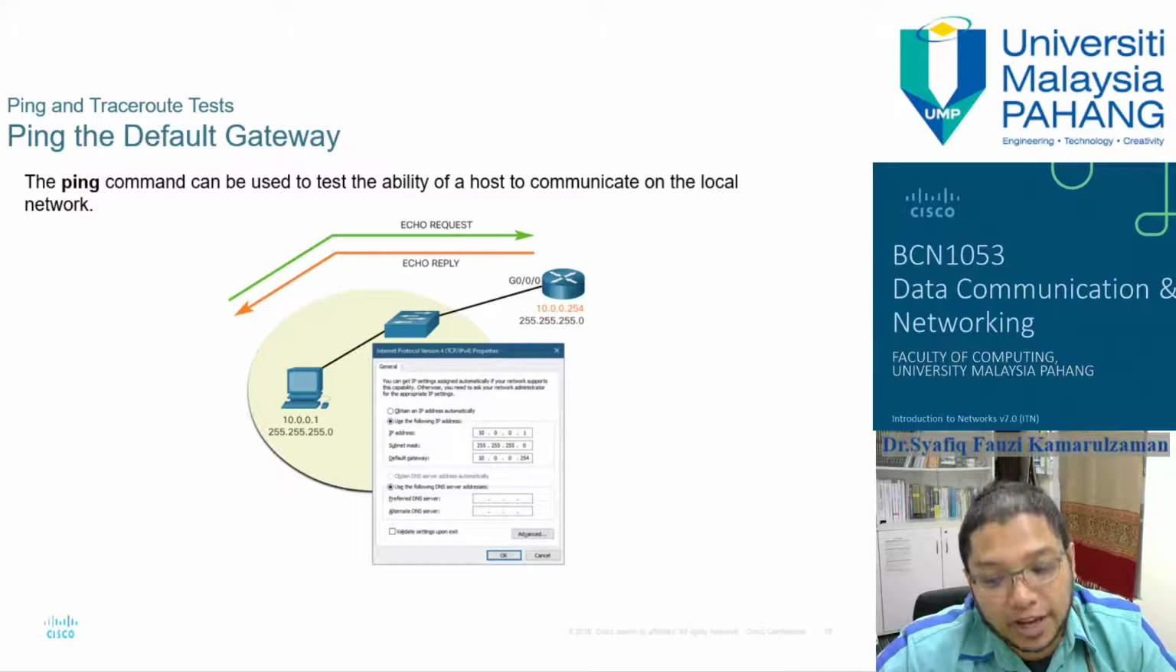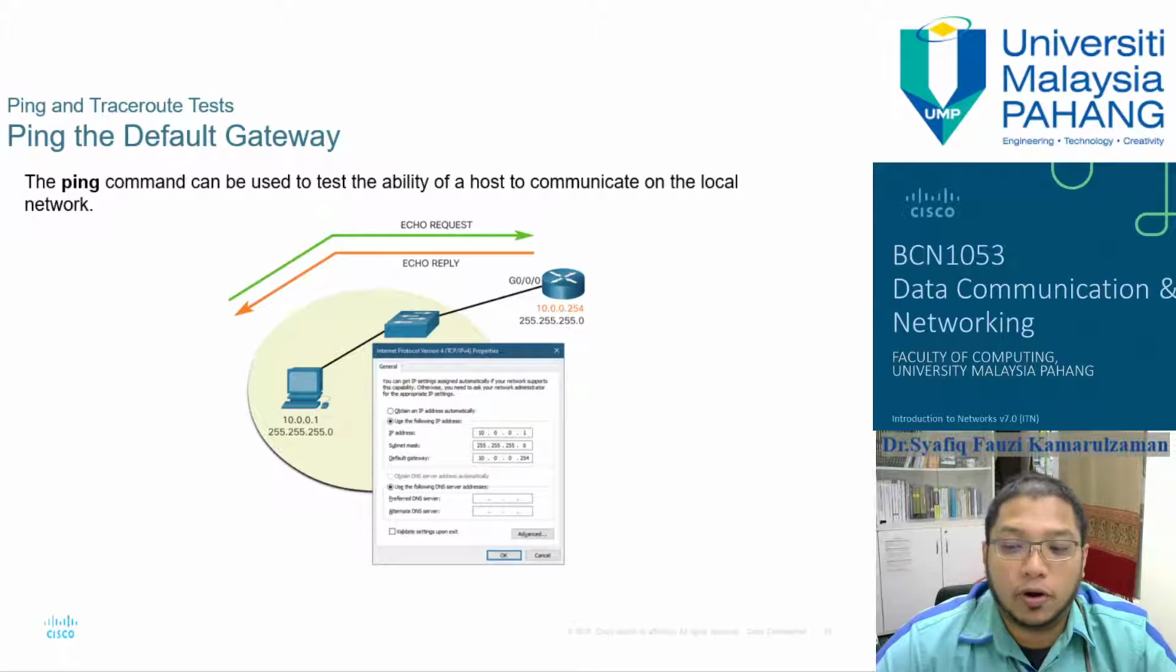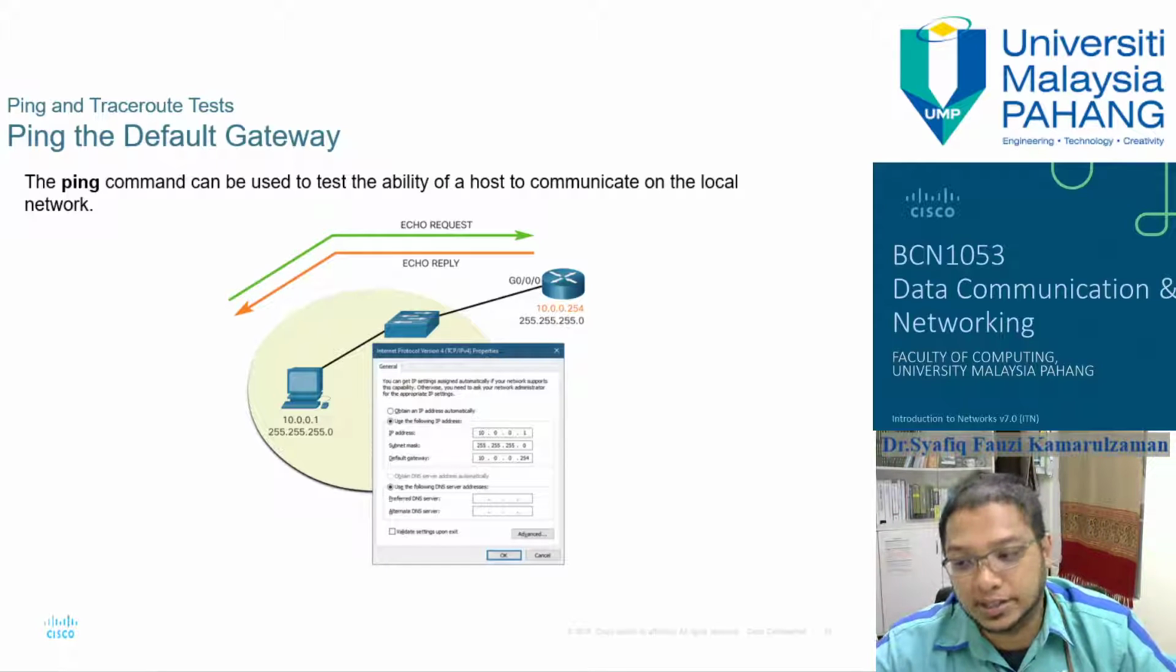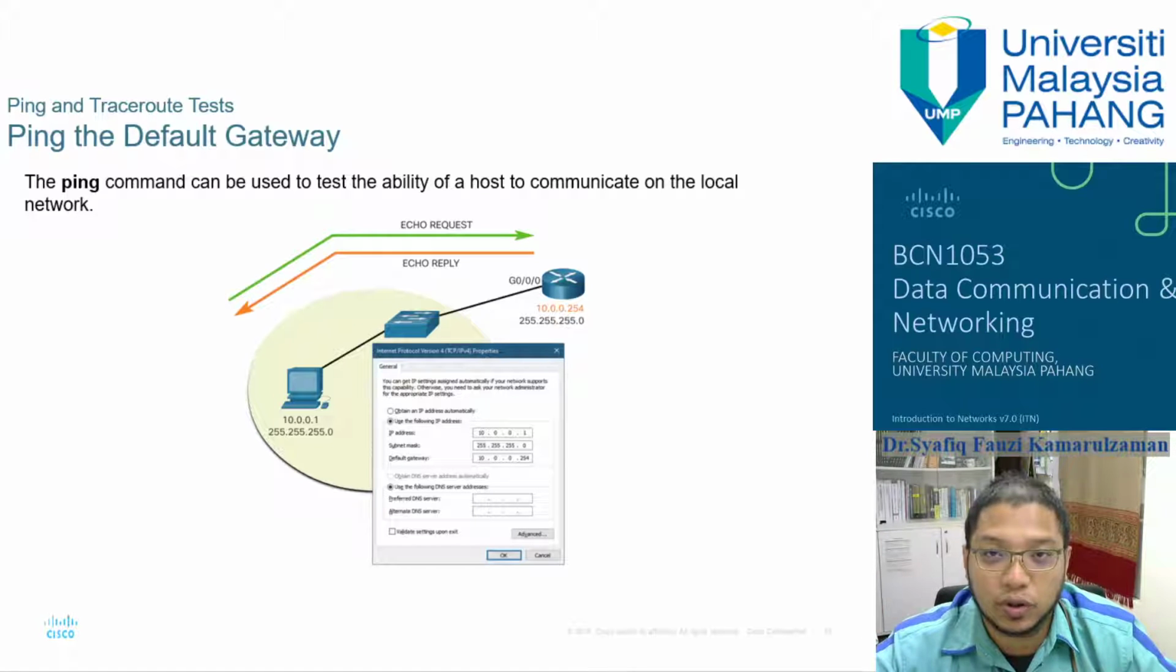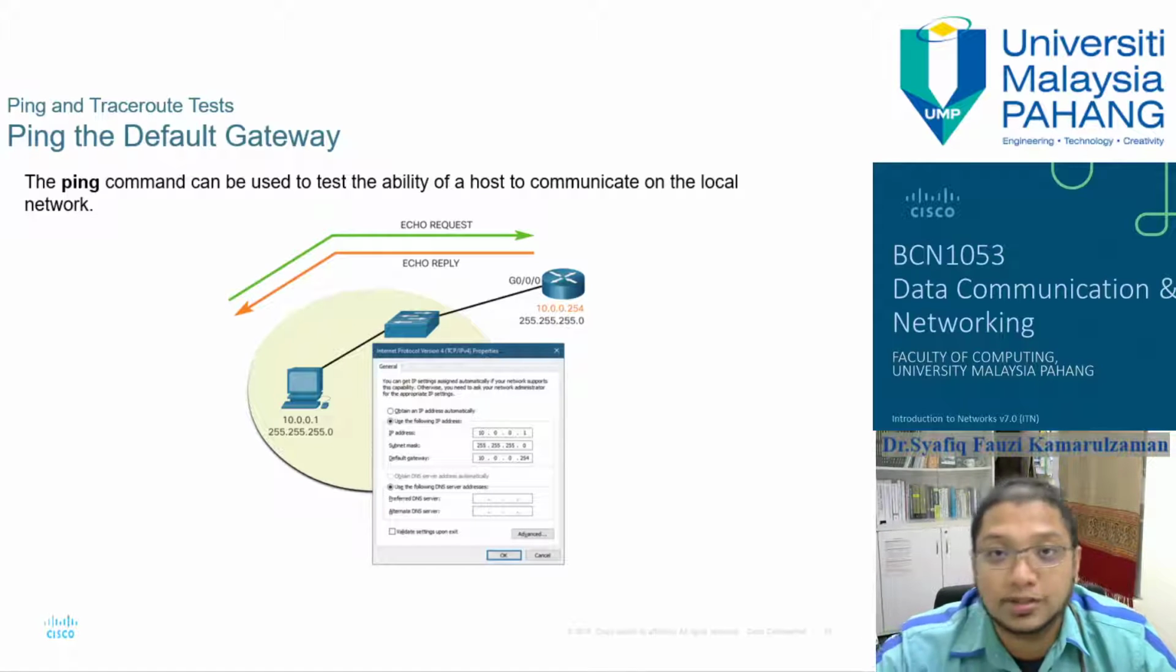If the default gateway address does not respond, a ping can be sent to the IP address of another host inside the network that is known to be operational, just in case you want to confirm whether the default gateway is operational or not.